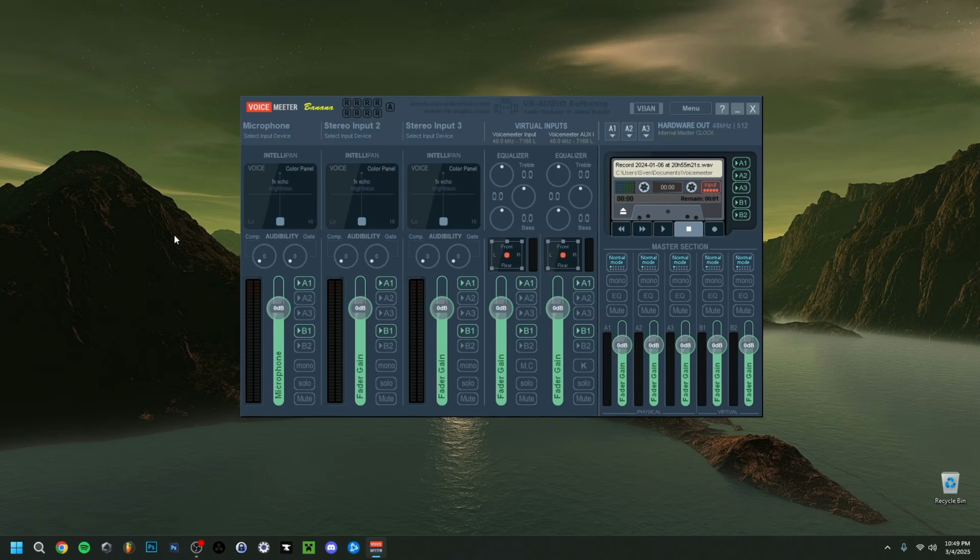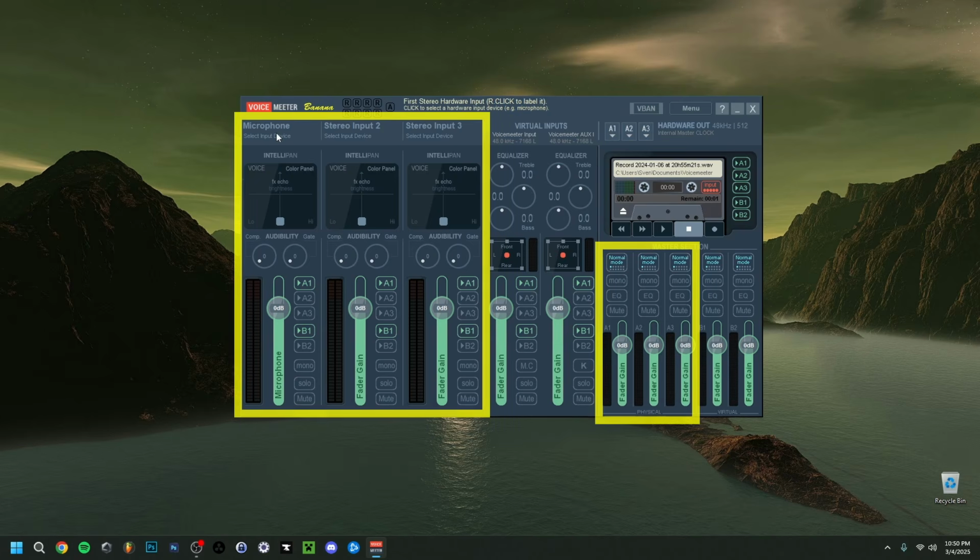As you can see right here, we are in Voicemeeter Banana. It might seem a bit overwhelming or complicated if you first use it, but it's actually very simple, so I'm going to break it down for you. You have 3 inputs here. This is called stereo input 1, but I changed the name, stereo input 2 and stereo input 3, or hardware input 1, 2 and 3. Same thing. Basically those are the physical inputs, like for example your microphone here.